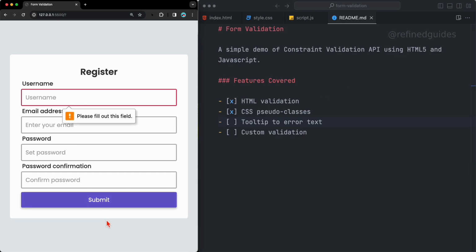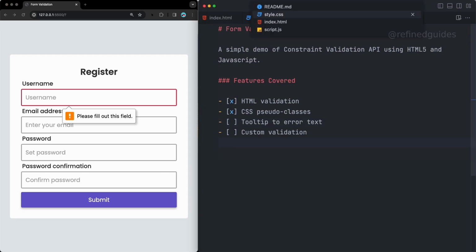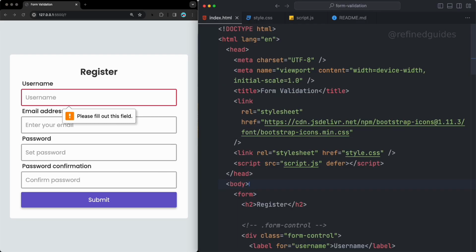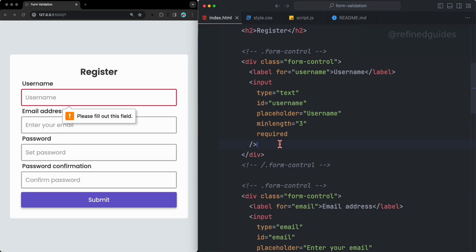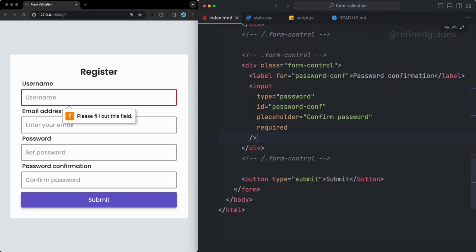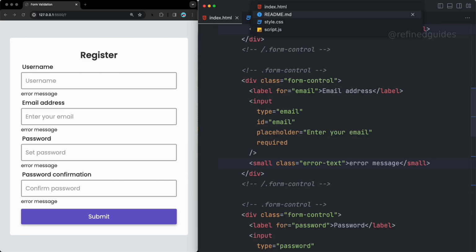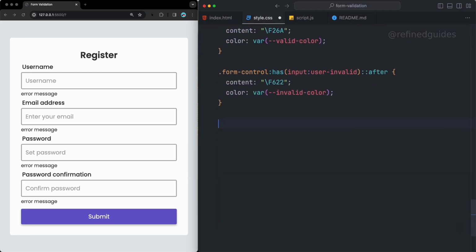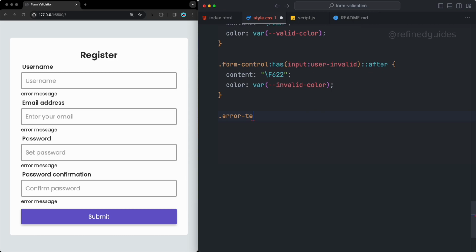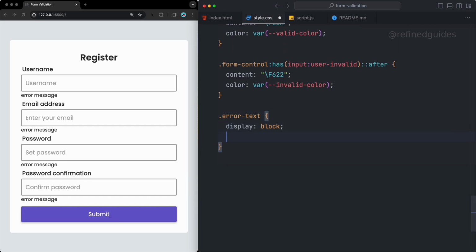Here, when I submit an invalid form, the error message appears as a popover. I will disable this and display the error message under the input field. First, I need to add an element for the error message. Back to the CSS file, I will set the error text display to block and make sure the min height value is set.